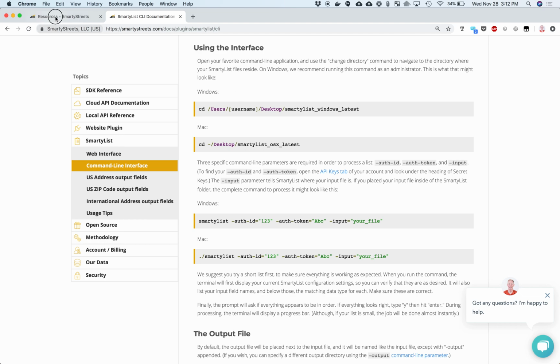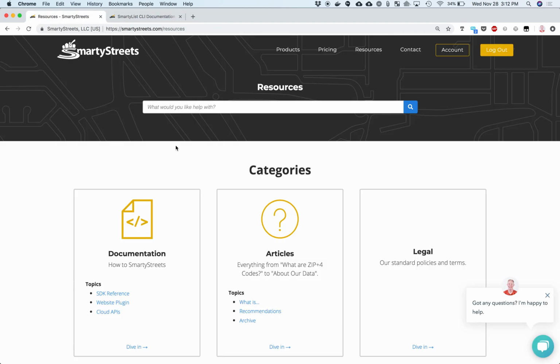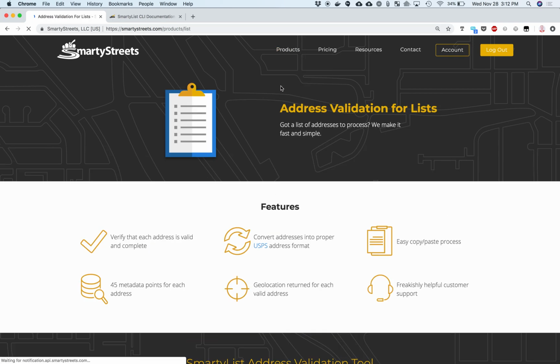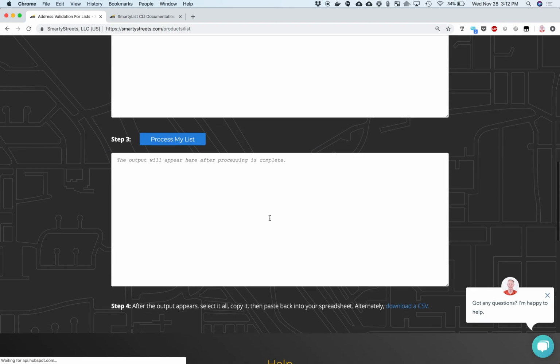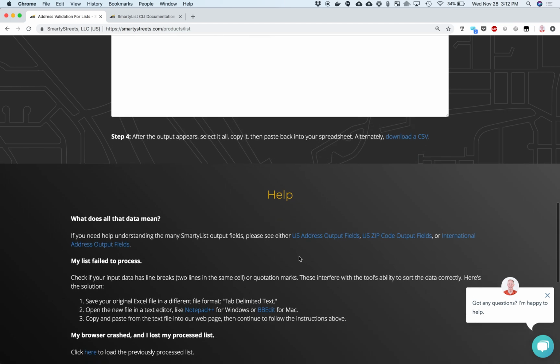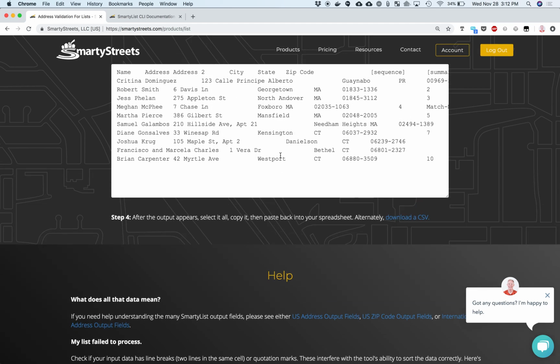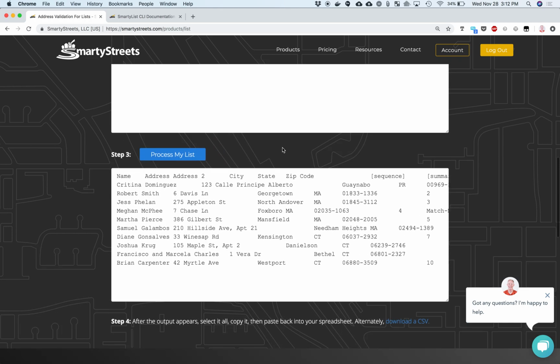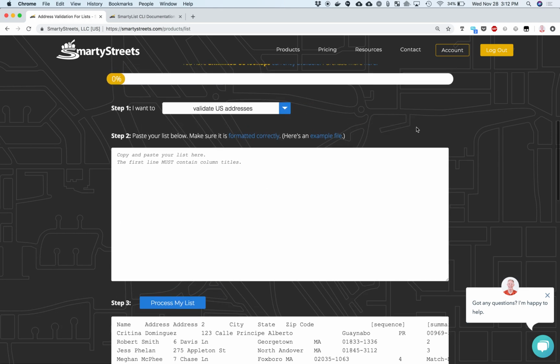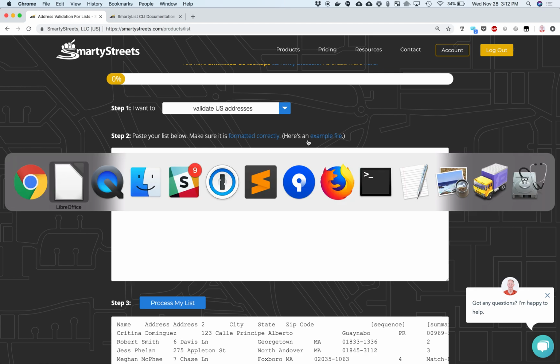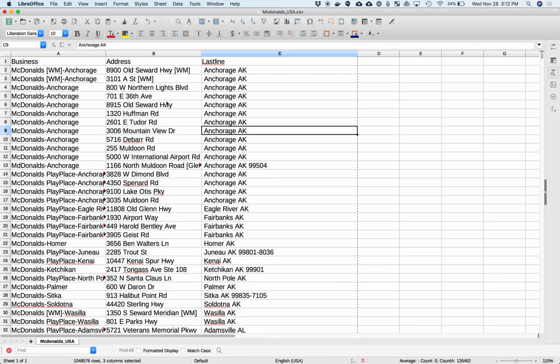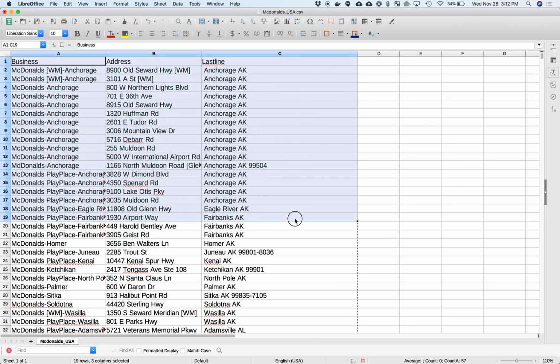While I'm here, let's see, did that finish yet? Where did I go? Lost my list. Let's try it again. Let's just come down here, scroll down below, and it says help. Click here to load the previously processed list. Okay. This is a smaller list that I had done before. Let's do a smaller list. My computer seems to be slow right now. Let's take that list.